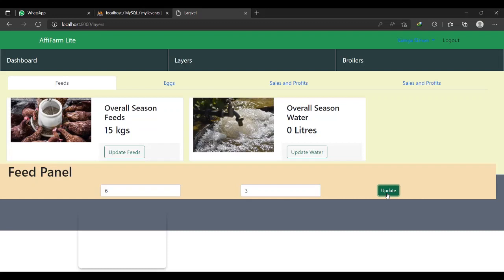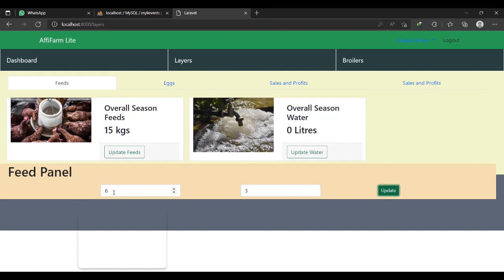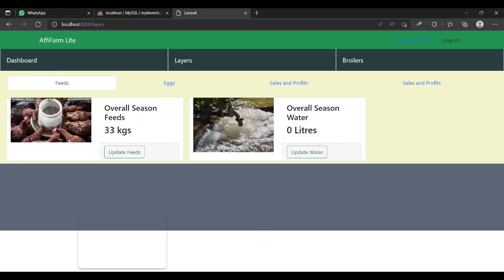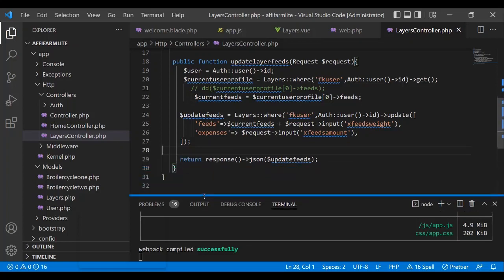update, the issue is we must clear out, and then we must update these automatically, and that's when Vuex comes in. So when I go back to broilers, and then I come back to layers so that it mounts, actually you can see that we have 33 kilograms. So I must do something on this. Maybe after updating, it should disappear. That is the first thing we're going to work on. So after updating, after the change, something should disappear. So that is when Vuex comes in handy.